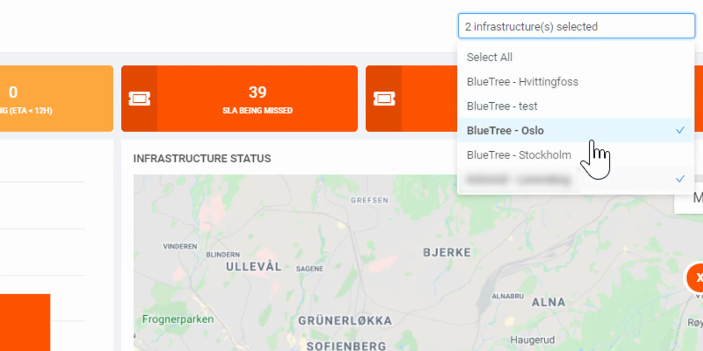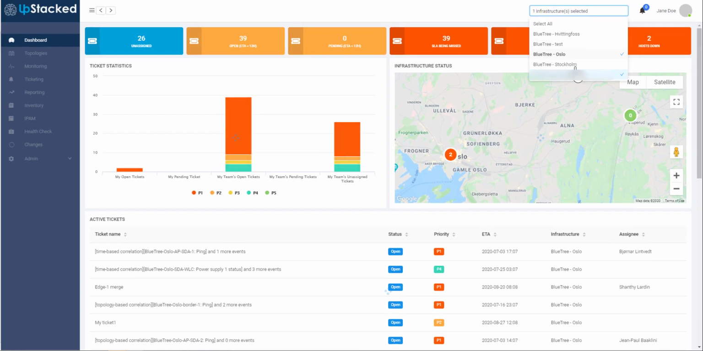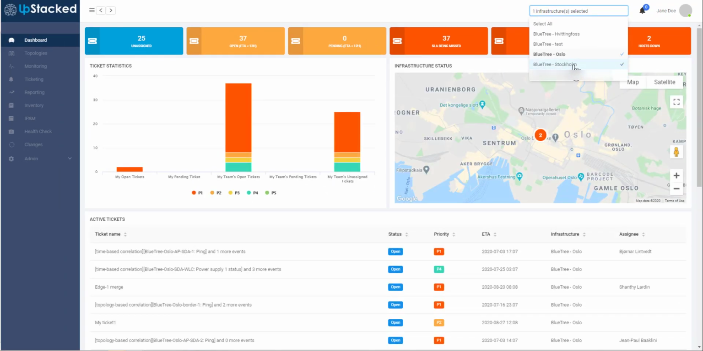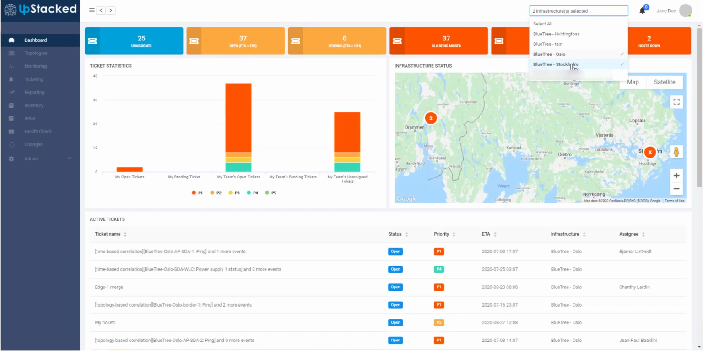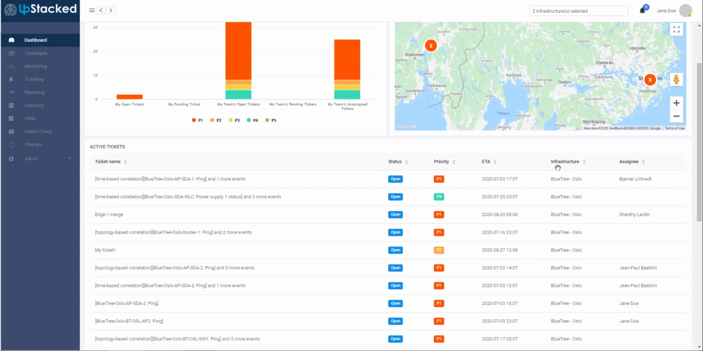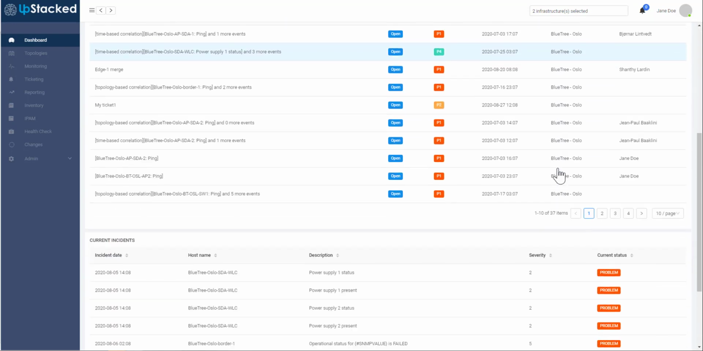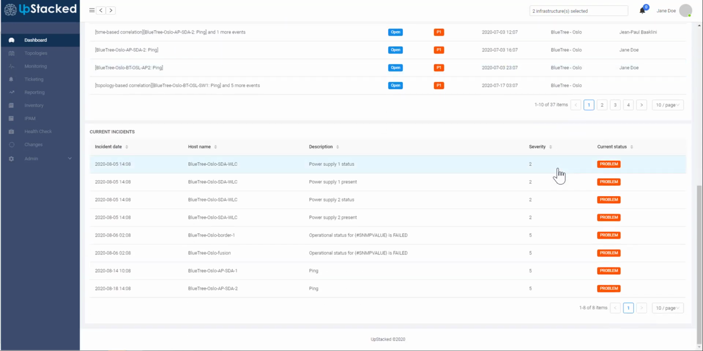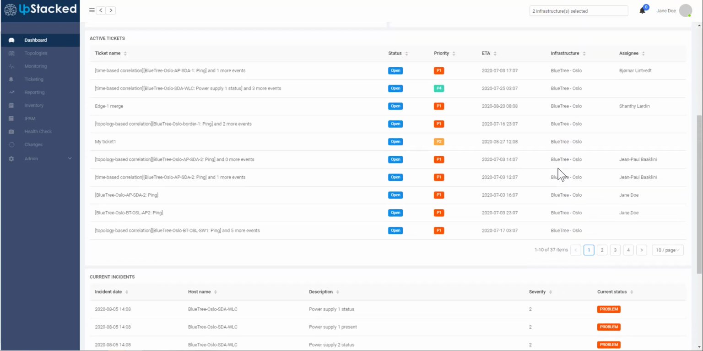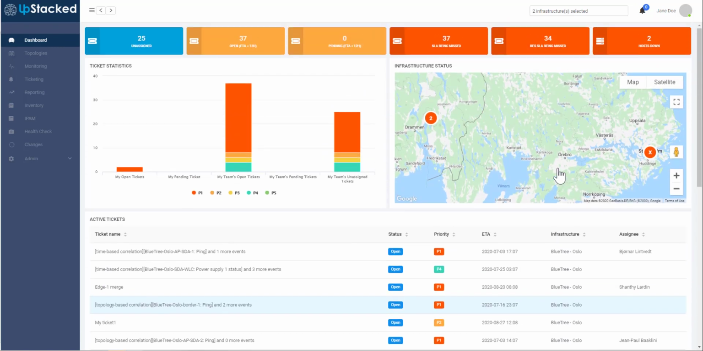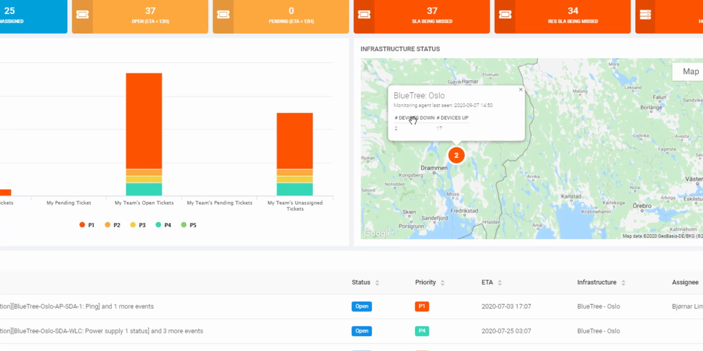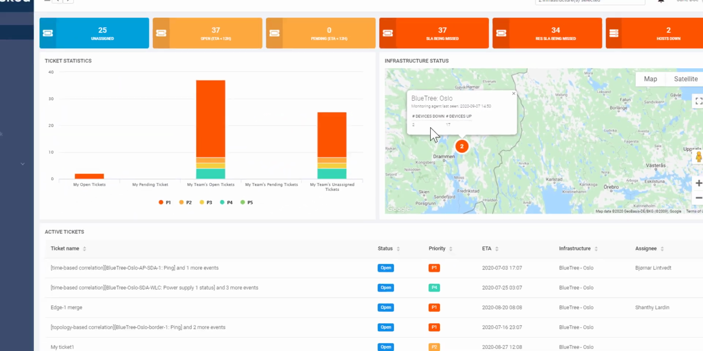Upstacked is completely multi-tenant. Whenever more than one tenant is selected, data for all the selected tenants is merged in the same view. This is true for the dashboard, and for every module of Upstacked. Users are only allowed to select tenants, also known as infrastructures, if they have the permission to access the tenant. In other words, role-based access control is built in at the core of Upstacked.